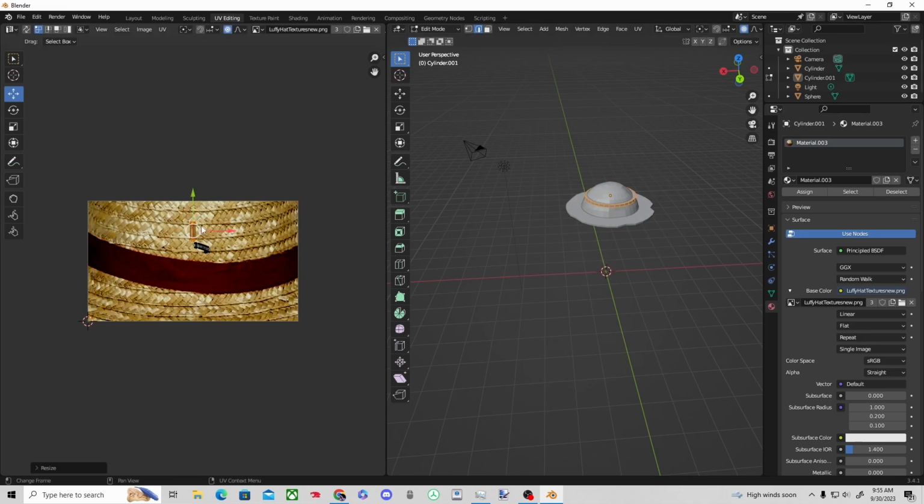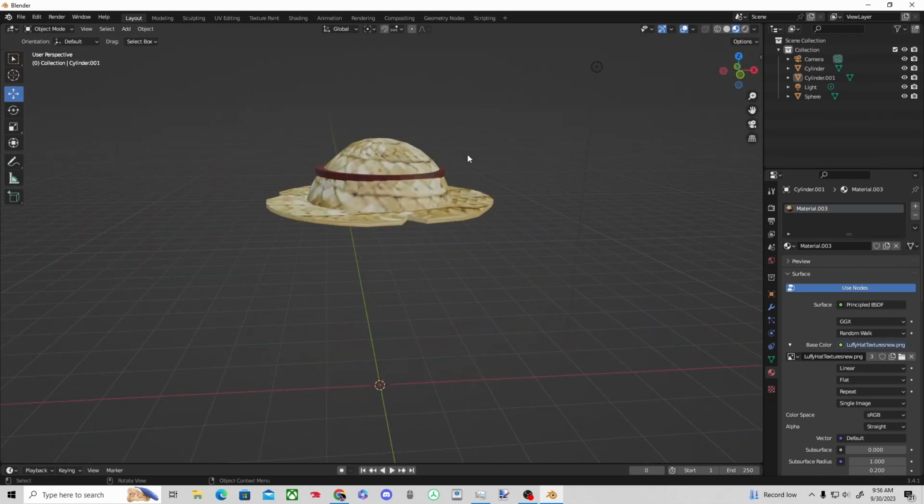So I have to change that, make it small again. Definitely could have done that a lot cleaner, but who cares? Am I right?